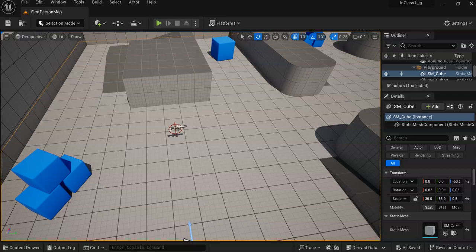So that is the basics of just getting around the viewport and being able to navigate around that. I suggest that you play around with it and experiment with it a little bit and just see how it all goes. It will take some getting used to.